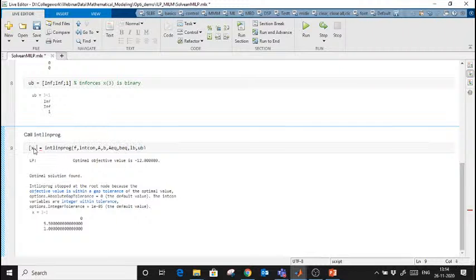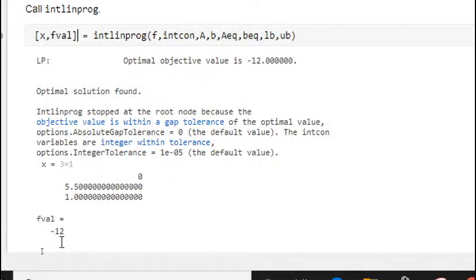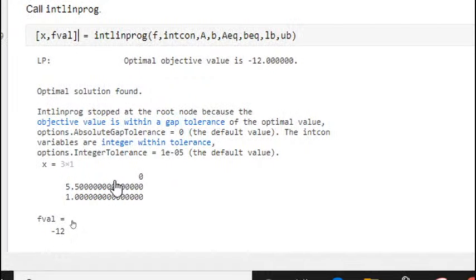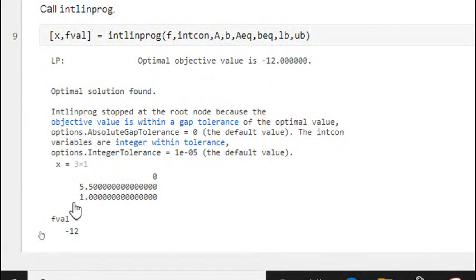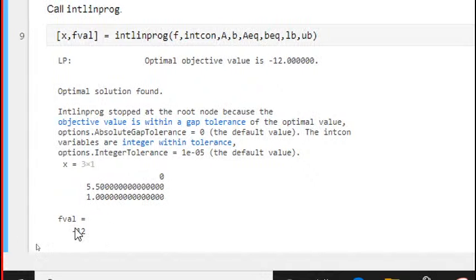Let's say that FVAL, and I'm going to run this again. So it's showing FVAL is what? That is the minimum value of that function. At x1 is equal to 0, at x2 is equal to 5, and at x3 is equal to 1. This is the function value, that is minus 12.